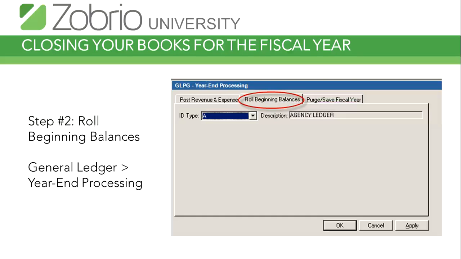And what roll beginning balances does, in essence, is it takes your balance sheet, any accounts that end up with a balance as of the end of the fiscal year, and it brings them forward into your new fiscal year. And it brings them forward into a time period called beginning balances. And what's significant there is you can report on them separately. If you needed to run, say, a trial balance or a balance sheet that says, show me just opening balances, we can do that. Okay. Do note that, while the post-revenue and expense is closed by fund, the roll balances are by ID type.